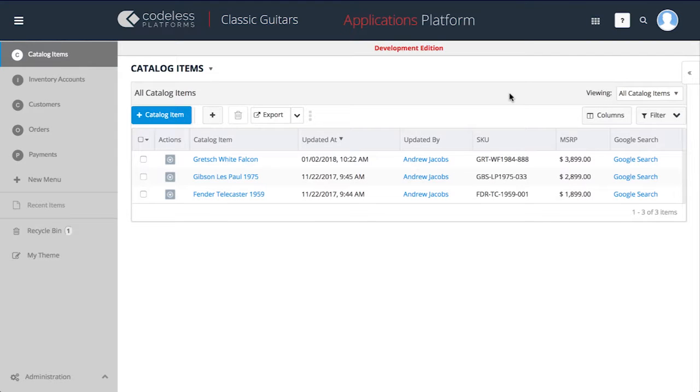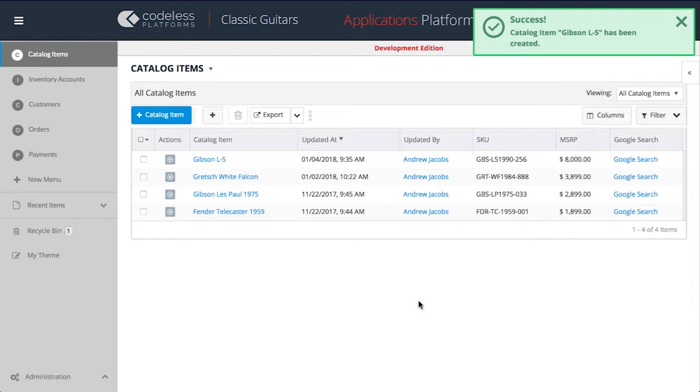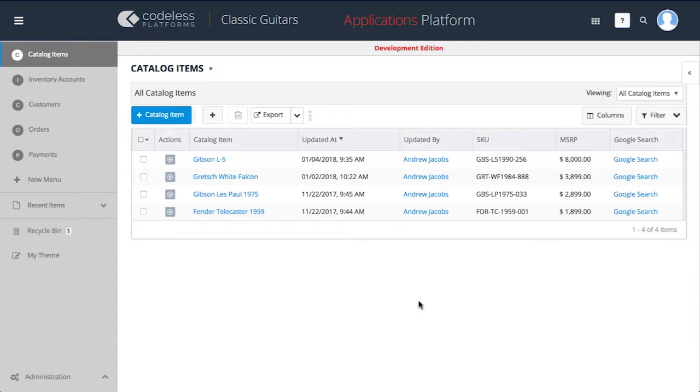We previously entered data using the Add Record button for a complete entry, but there is functionality to add a shorter record for faster data entry. Click the Quick Create button. In the catalog item, type Gibson L5. In the SKU, type the following code. And in the MSRP, type 8000. Then click Save.